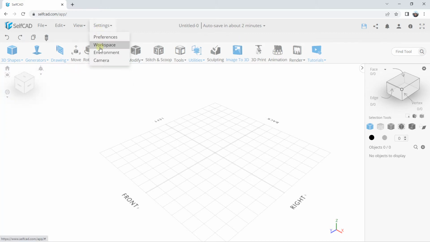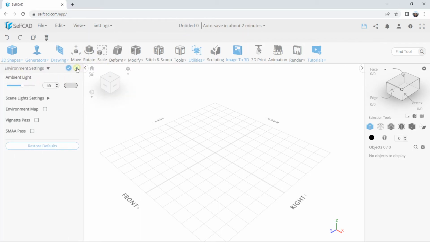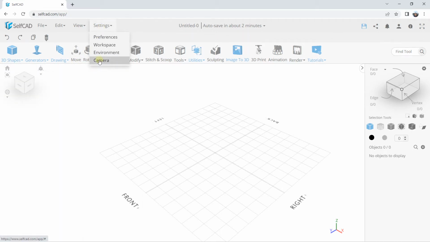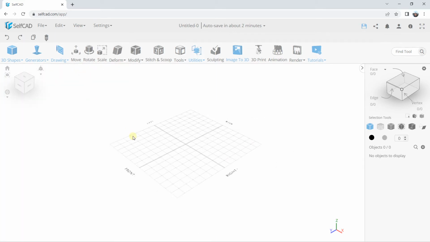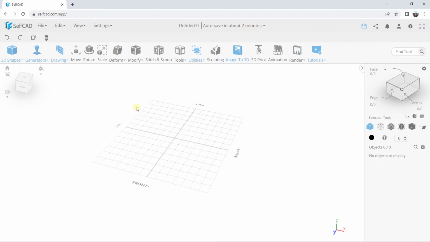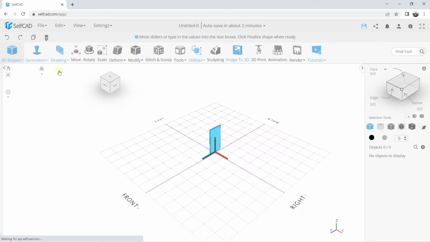If I go on settings, you can also manage the environment, and you can also manage the camera, just like this. So after this work, to create your first object, you have different options, 3D shapes. Here, this is all the objects that you can create. Let's start with a cube, a basic cube.